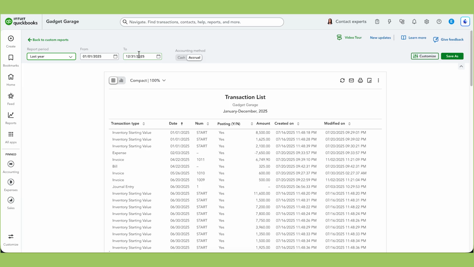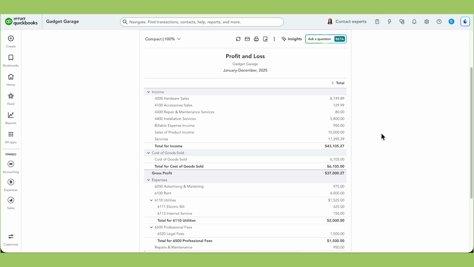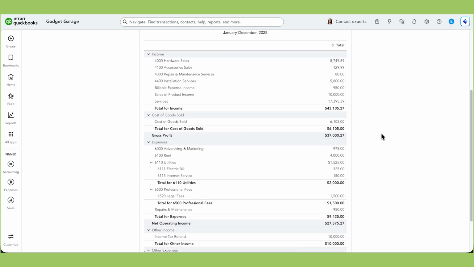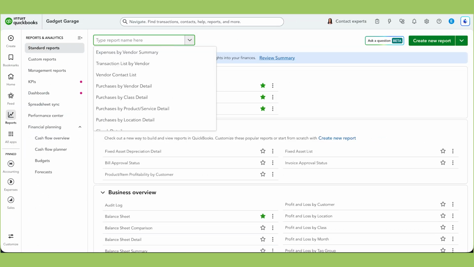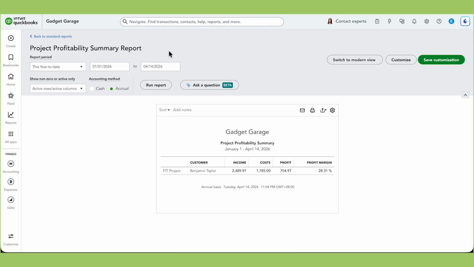For example, a retail business might track each store as a location. A service company might track consulting, support, and implementation as separate classes. That level of segmentation helps you see exactly what's making money and what isn't. Advanced also adds custom reports, dashboards, forecasting tools, and Spreadsheet sync. So if your finance team lives in Excel, Spreadsheet sync can save a lot of time by letting you work with QuickBooks data without rebuilding reports from scratch.